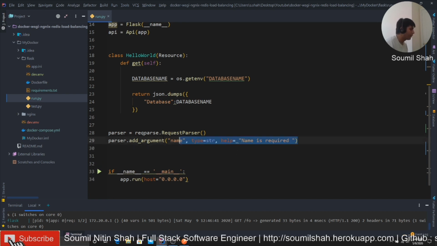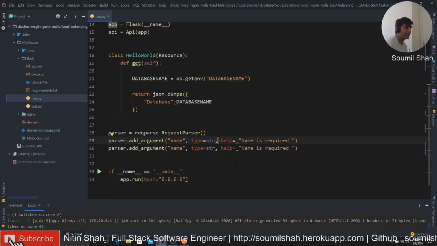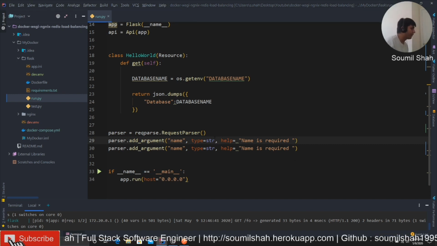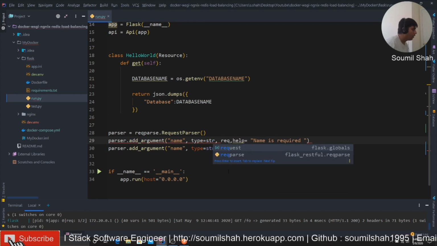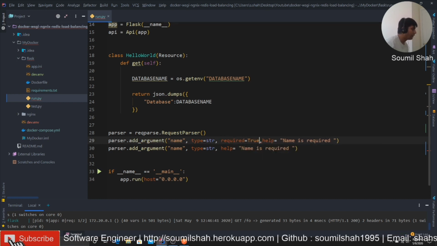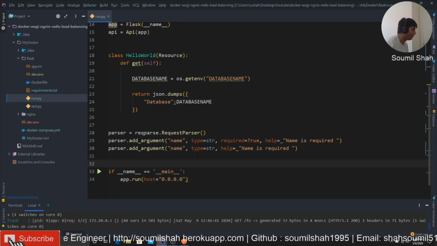I also want to make sure that I pass one more query parameter. Let's make this whether it's mandatory or not. So there is a field called required here. So you can pass this, and I would say required equals true. That means this field has to be given, otherwise it's going to go crazy.